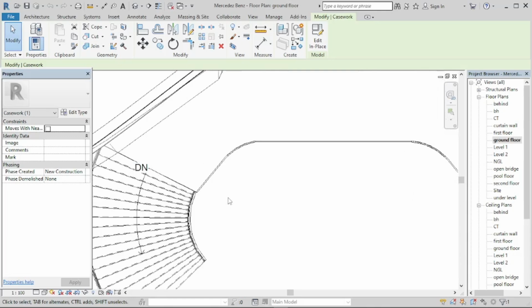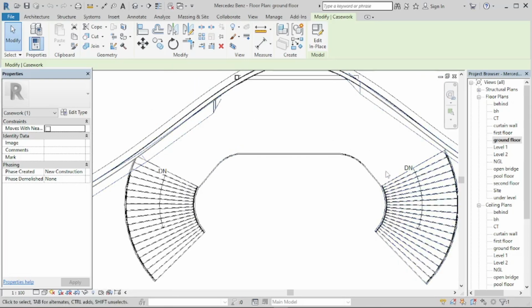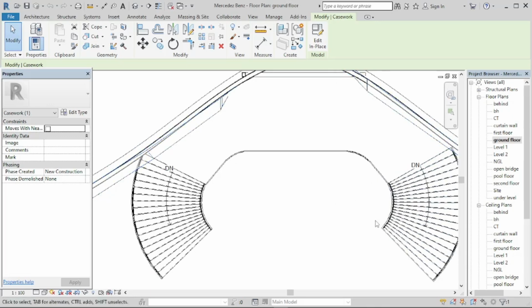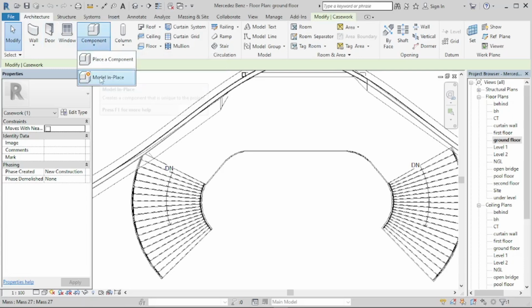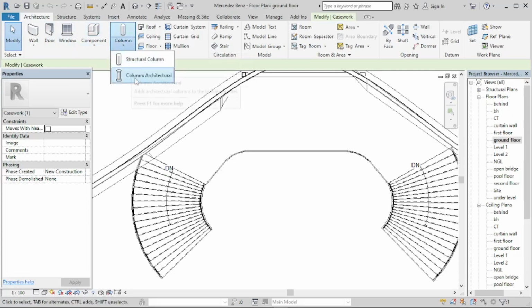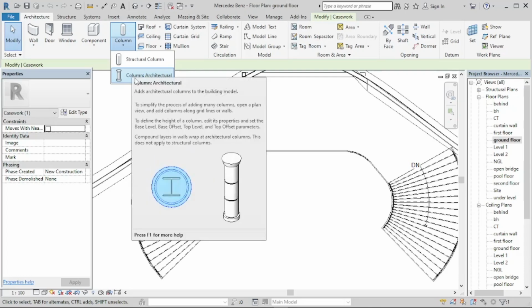So we want these columns to sit here. We want about 4 columns. We want one to sit here, another one here, and here, and here, to give us that elegant look for the entrance. So we're just going to go to Architecture over here and Column, not structural column.